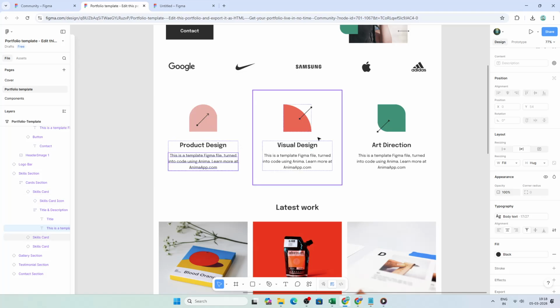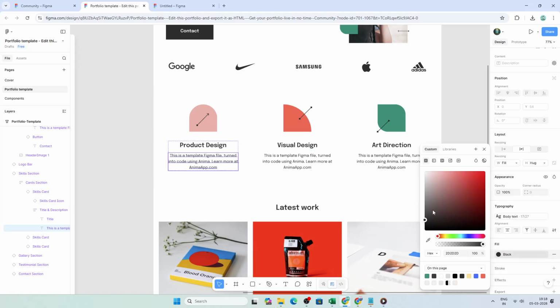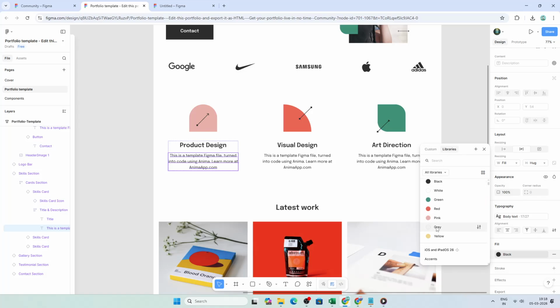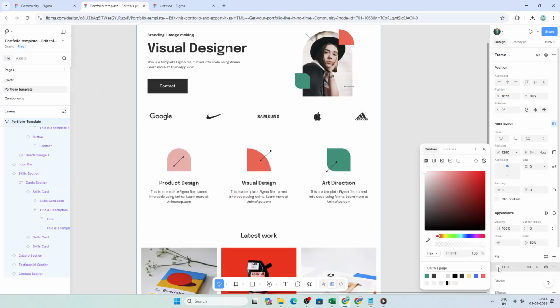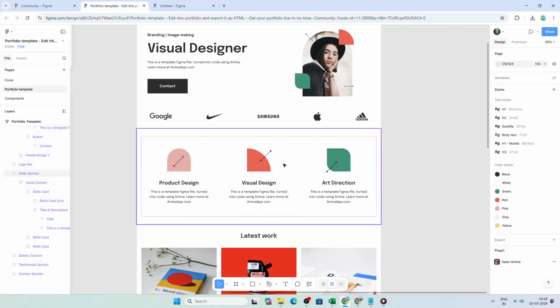Next, refine your color palette. Choose a primary color that represents your personal brand, a neutral tone for backgrounds, and a single accent to draw attention where it matters. Think about the mood you want to set: calm and refined, or energetic and bold, and let that guide your choices.